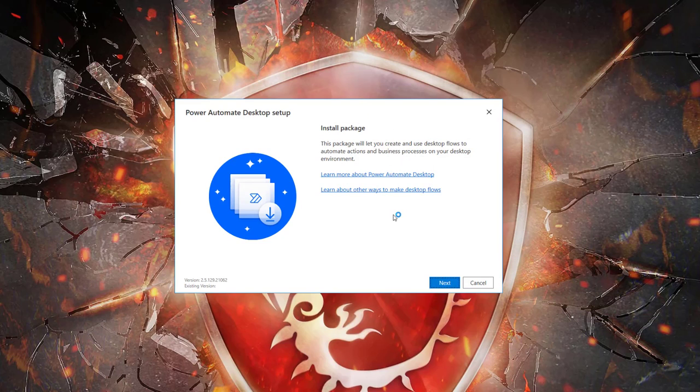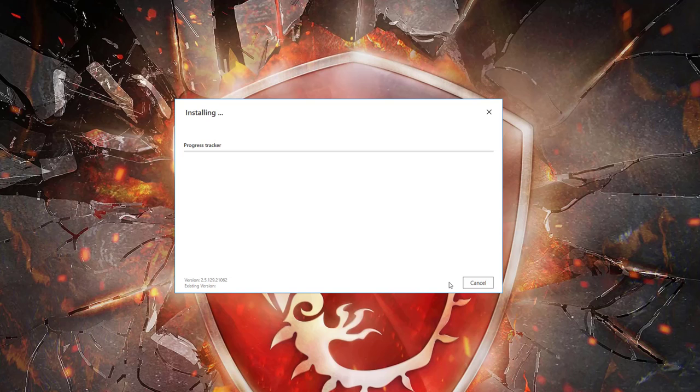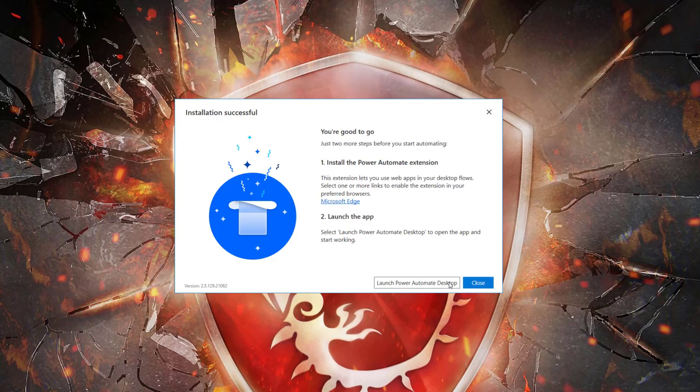And this will now walk us through the setup of installing Power Automate Desktop. I will click on next, agree to the conditions, click install. And this now will start installing Power Automate Desktop. Once the process is complete, I am ready to go ahead and launch Power Automate Desktop.